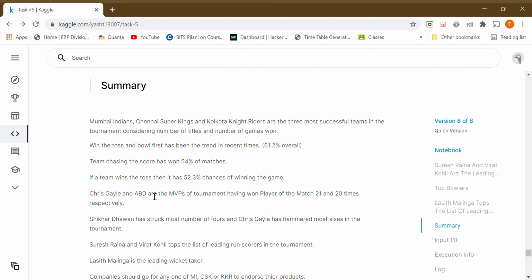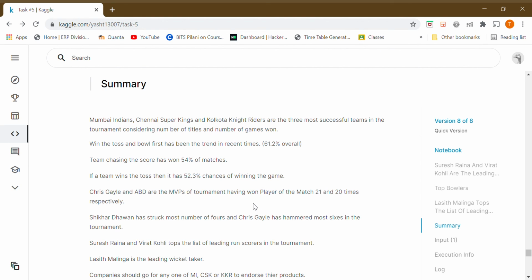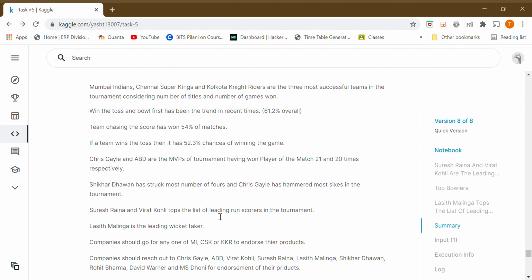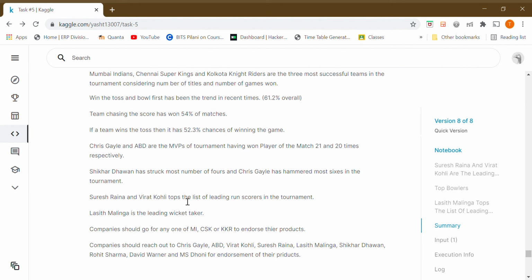Chris Gayle and ABD are most valuable players of the tournament. They have won 21 and 20 times respectively the Player of the Match award. Shikhar Dhawan has struck the most number of fours and Chris Gayle for sixes. Suresh Raina and Virat Kohli are the leading run scorers.